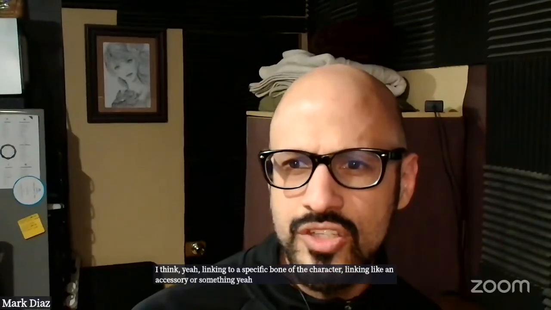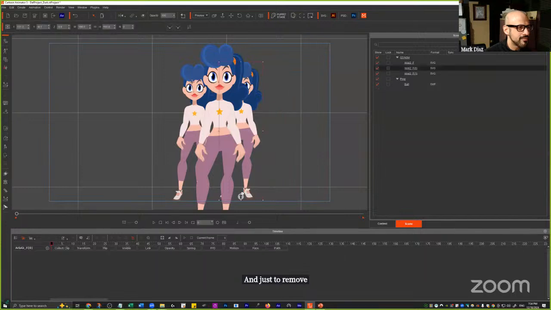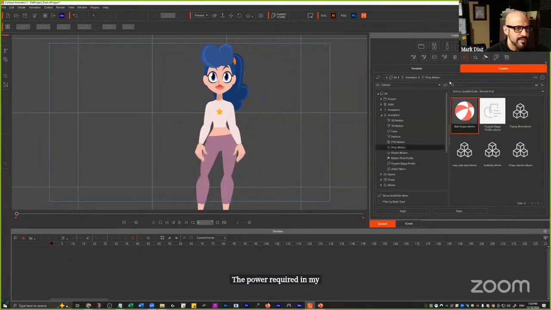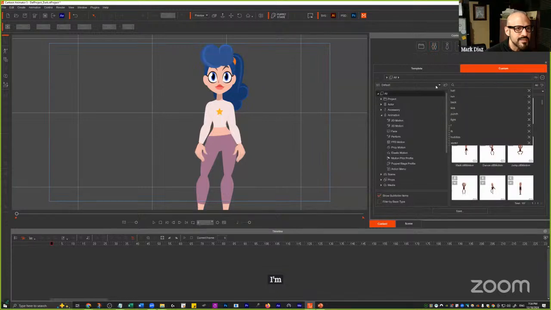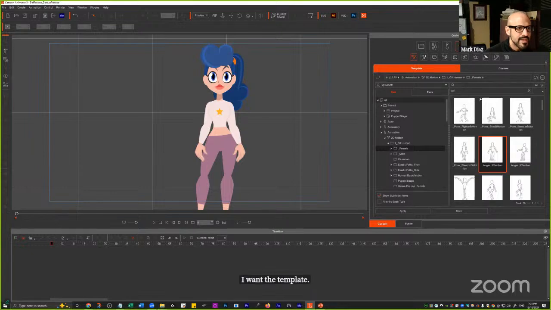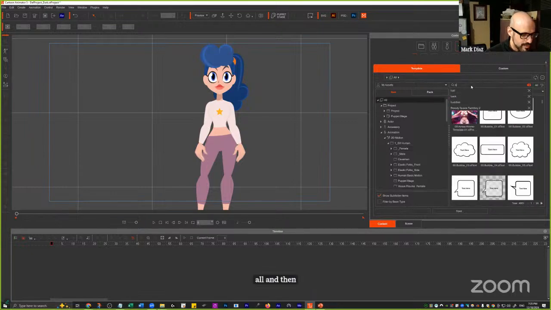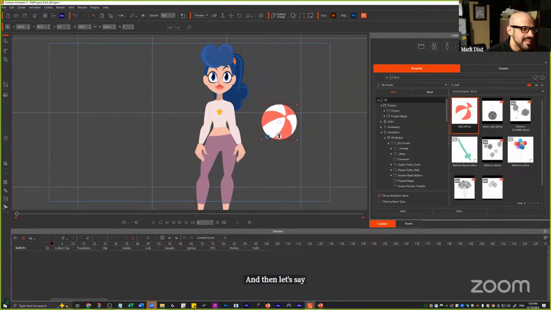Yeah, I can illustrate really quick. I'm gonna share my screen. And just to reduce the power required on my computer, I'm gonna remove a couple of them. Let's go to All and search for ball. Let's say I want to link this specifically to her hand. I will have it floating here and then link.